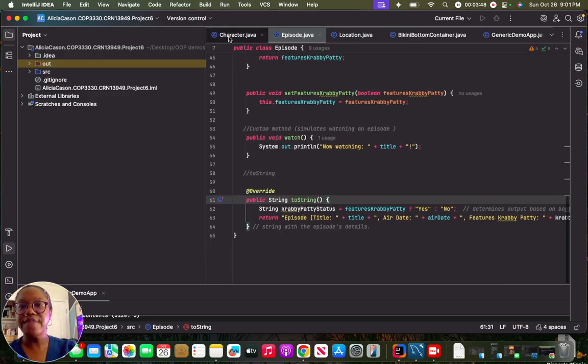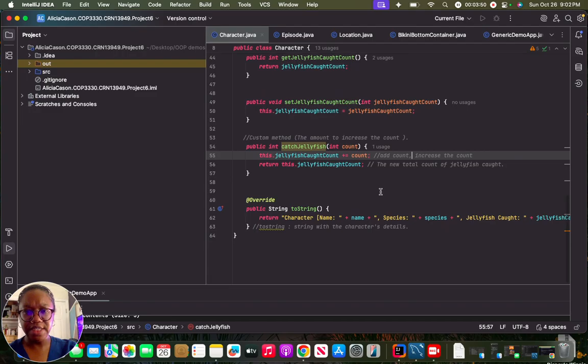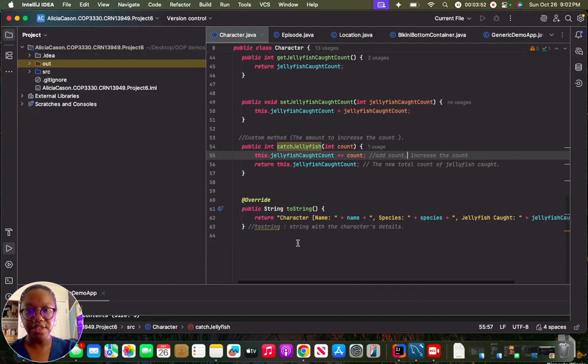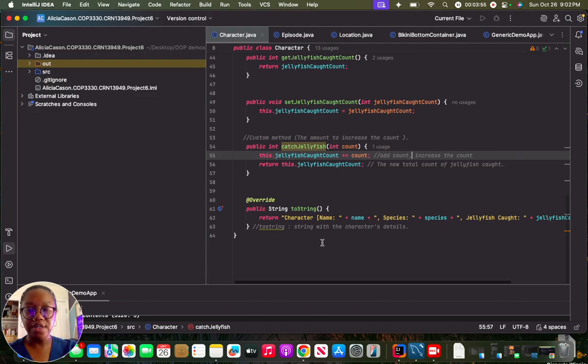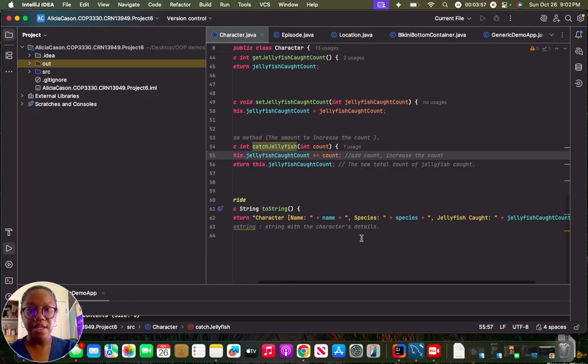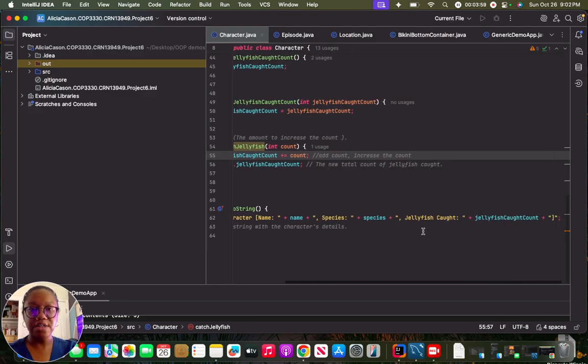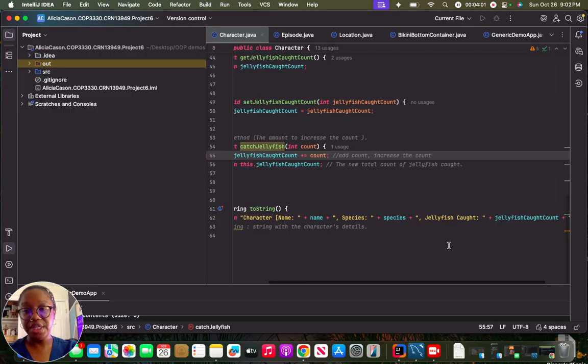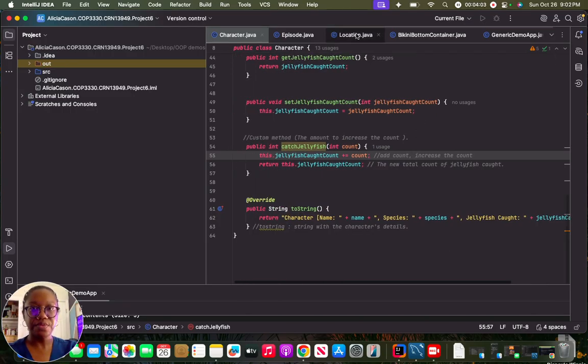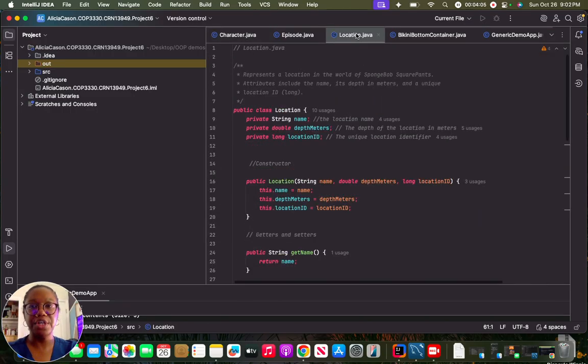I'm not sure if I mentioned that when I set the details for the characters, but for the details for the character, we're going to print out the name of the character, the species of the character, and how many jellyfish that character caught. And that's just in case I did not mention it before. We're going to move on to our Location class.